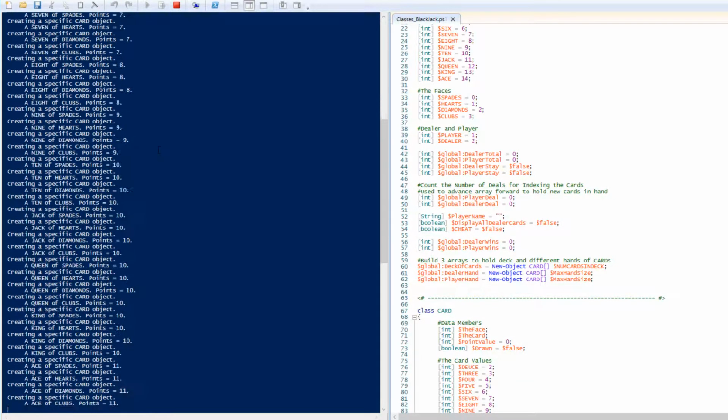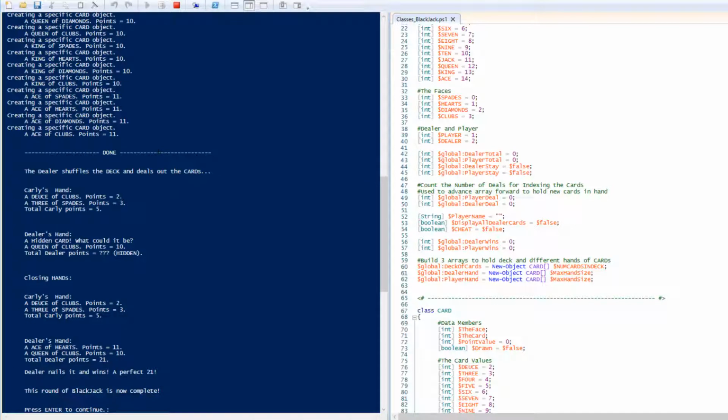And we want to recreate and populate an array and instantiate card objects and store them in that array, right? To randomize it and start it all over again. My hand, I have a deuce of clubs and a three of spades. I have a five. I definitely want to take a hit. Dealer has a hidden card. What could it be? Queen of clubs. So 10. Potentially, they could have 21.